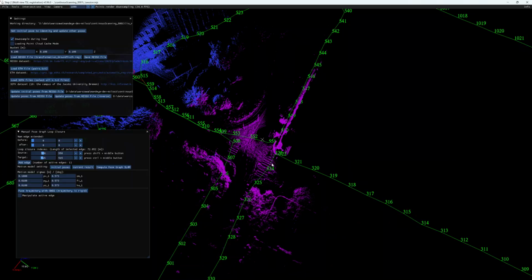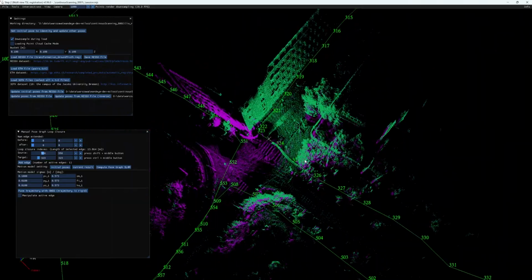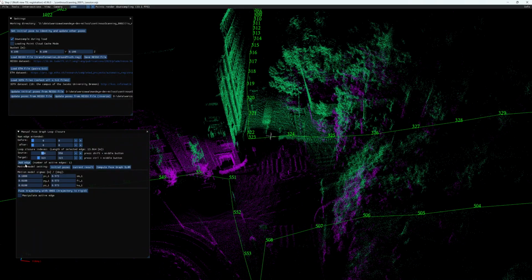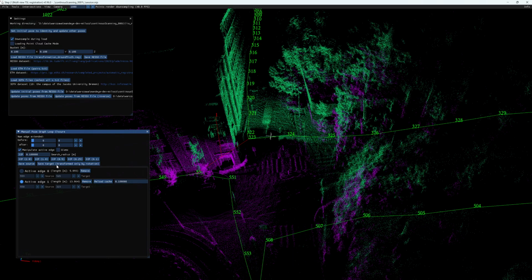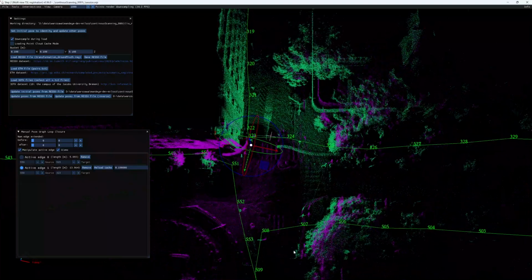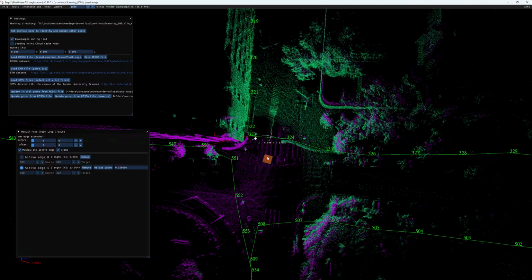Let's say this one and this one. So we have this edge. Okay, it is quite interesting. So we add the edge, then we manipulate the active edge. We use the gizmo to manually align. This is not an automatic tool.